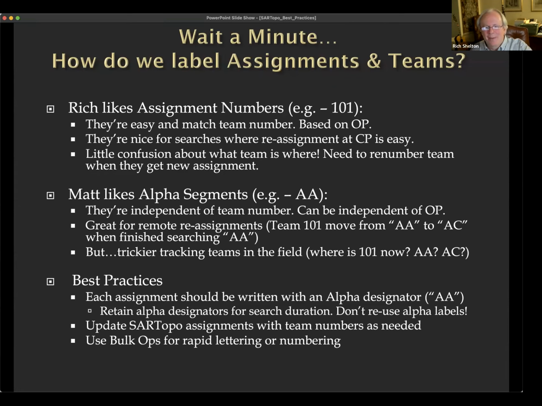You should have assignments that say segment AA, segment AB, segment AC, and team 101, you call them up and say, when you're done with segment AA, I want team 101 to move over to segment AC. And that's all clear. There's no confusion as long as you track that information. So it is, as I say here, a bit trickier tracking the teams in the field, but it works great. It's very, very clean, it's clear, and it's powerful.